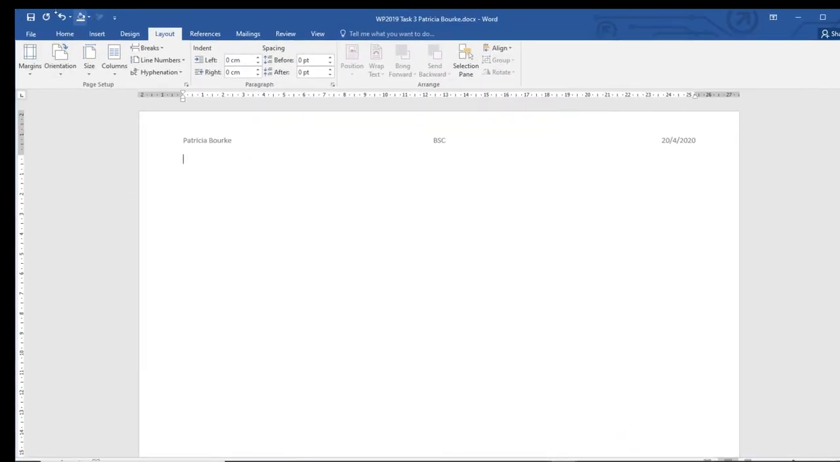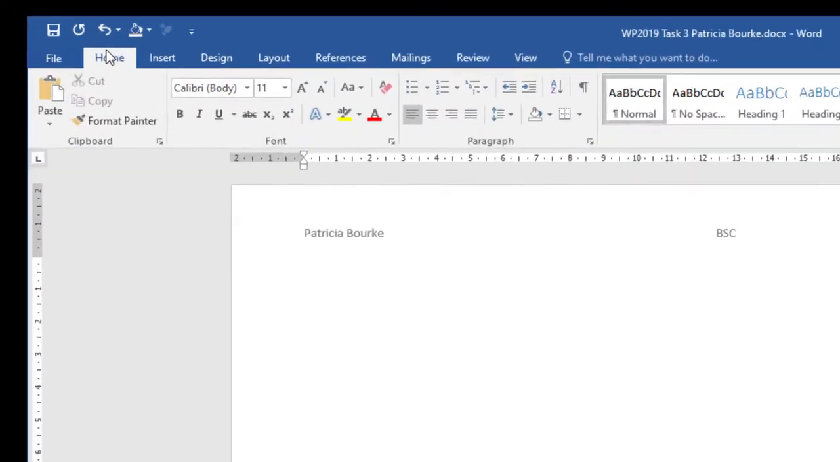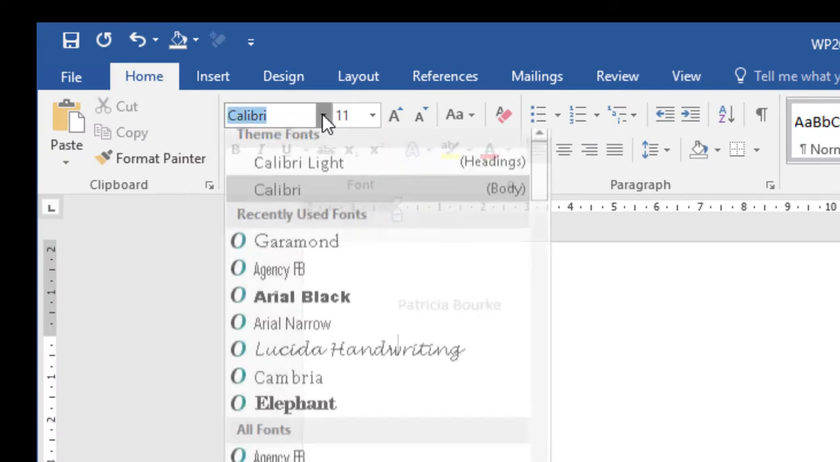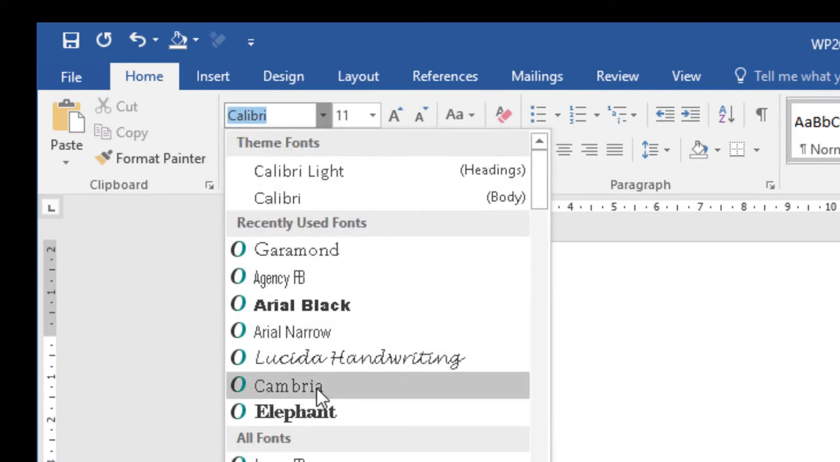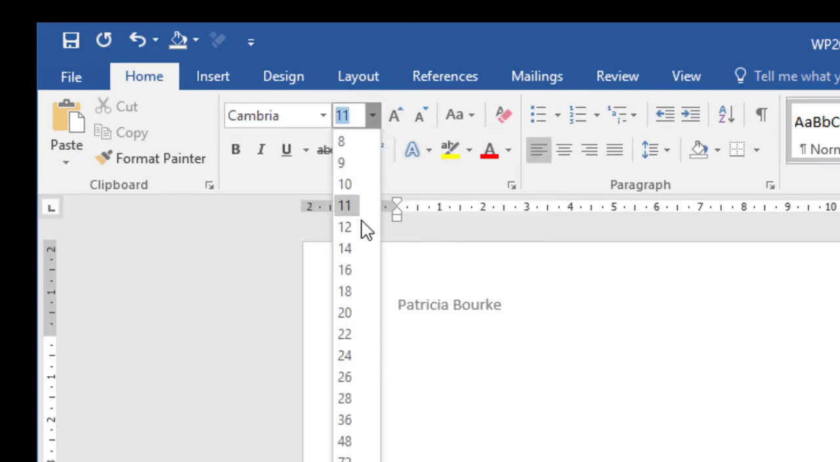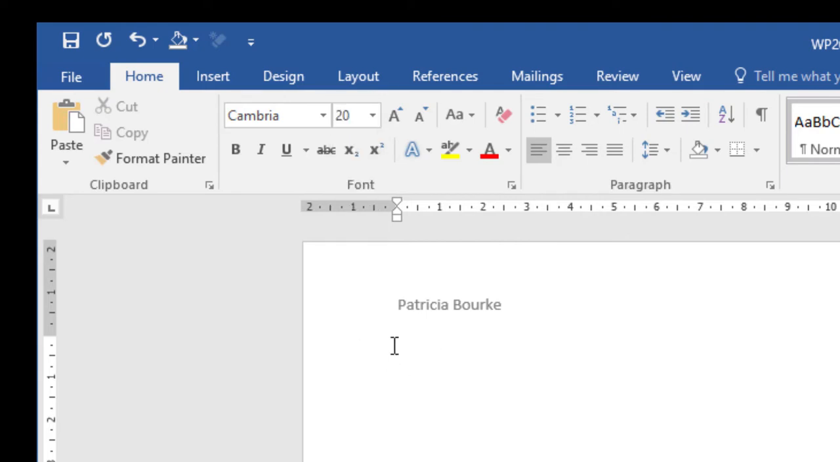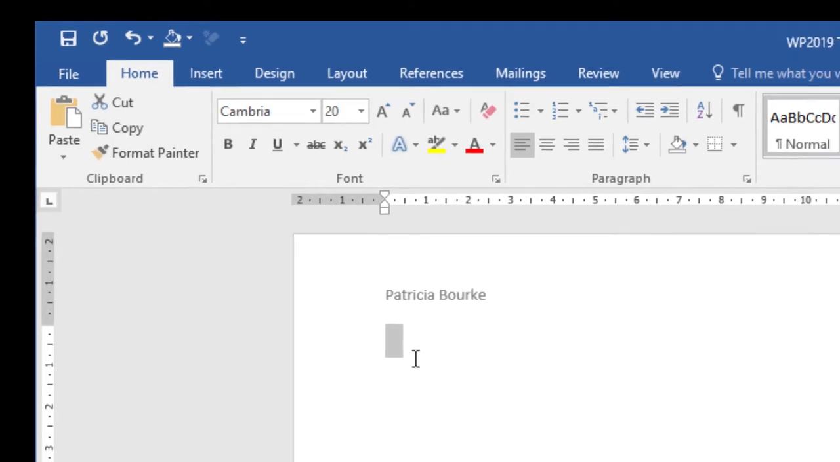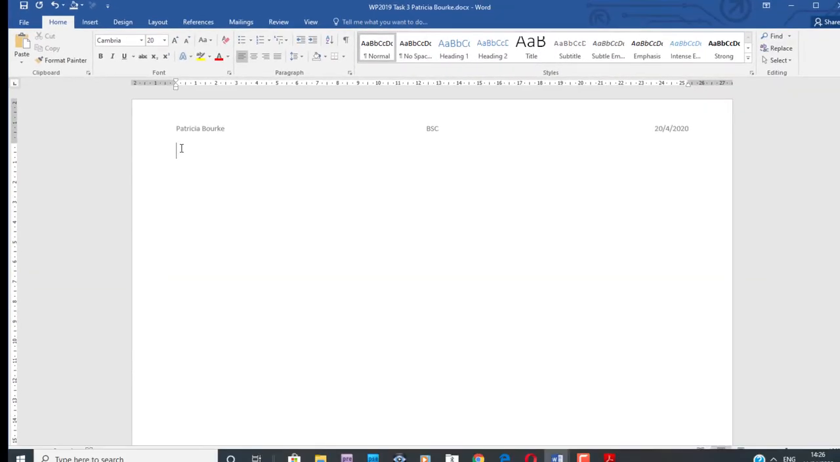So the font size is 20 unless specified differently, and font type is Calibri. At this point I would change it to what you need it to be. So in this case Cambria size 20. Once you've got that done, just check in case you've gone down further just to make sure it's all Cambria size 20. Now what I would suggest is that you press the enter key a number of times before you go about putting in a table.